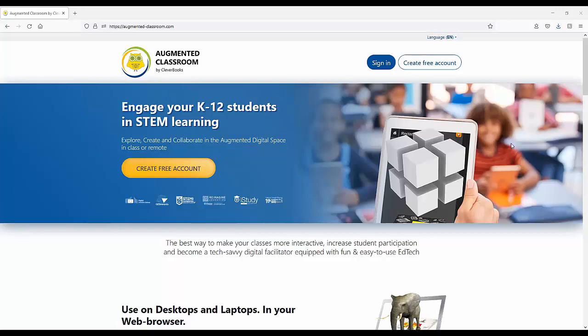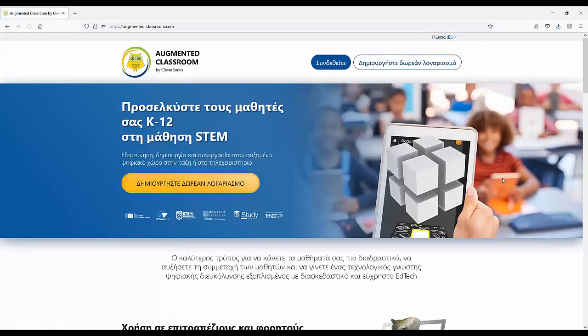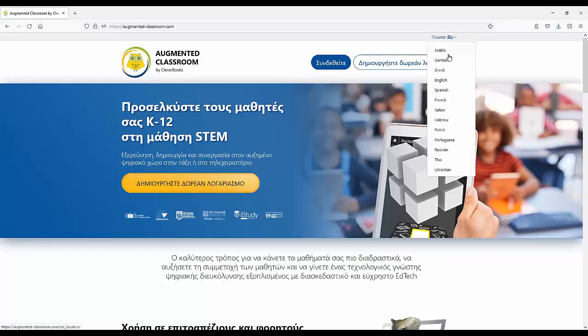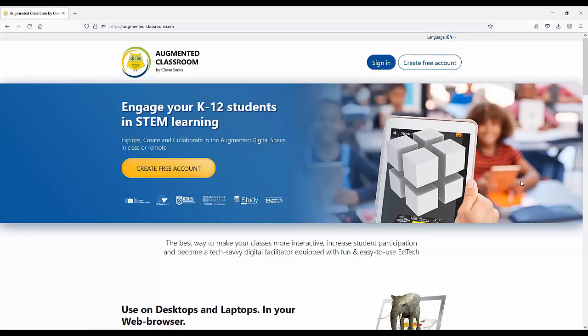Augmented Classroom is currently available in multiple languages, and you can click through to see if the language you're using is also part of the solution. If not yet, you're very welcome to reach out and let us know which language we could potentially add in the future, to make sure you can facilitate lessons in your native language.